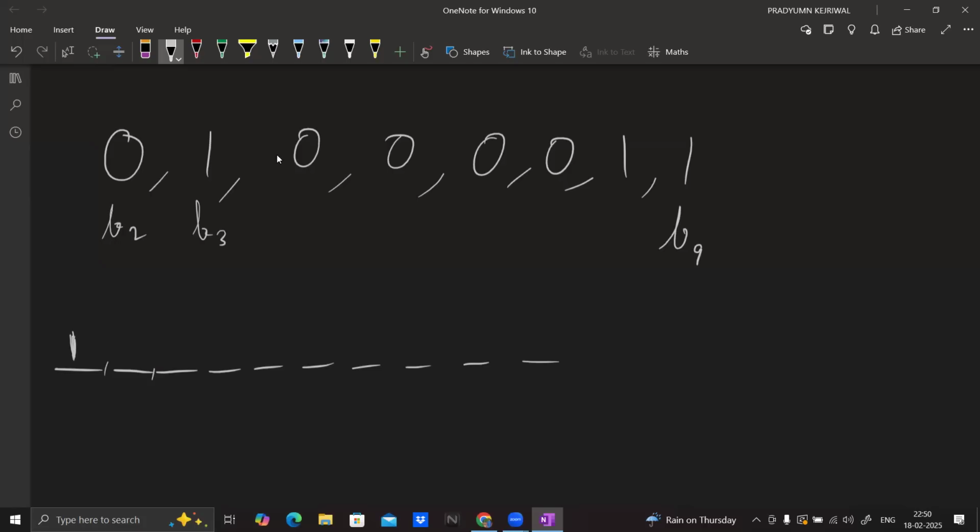Now, what we know is that this B2 is equal to 0. What that means is that whatever the element is here, either it is not equal to the forward one or it is not equal to the backward one. So let's just assume that it is not equal to the backward one. So let's say it is 2. Why am I doing that? Because B3 says that these two are equal. Because B3 is 1, that means that index 3 is equal to index 4, and also index 3 is equal to index 2.